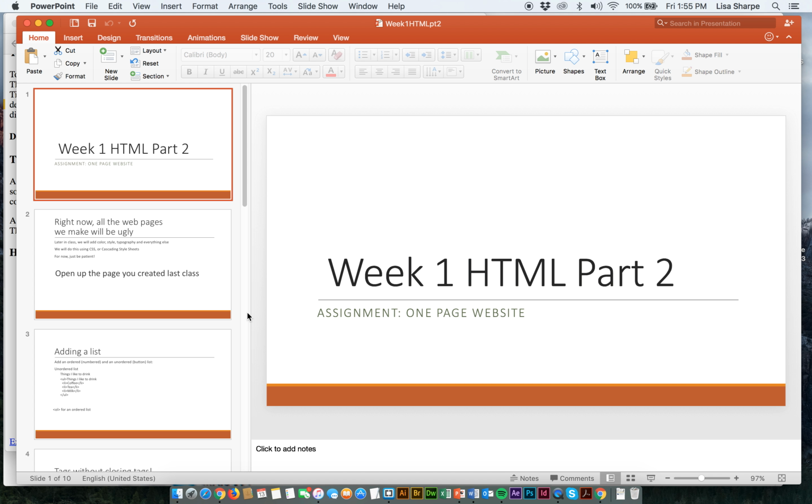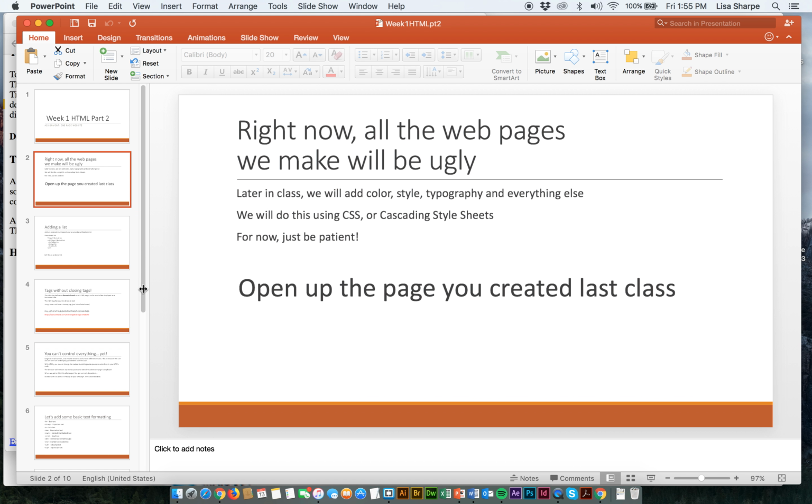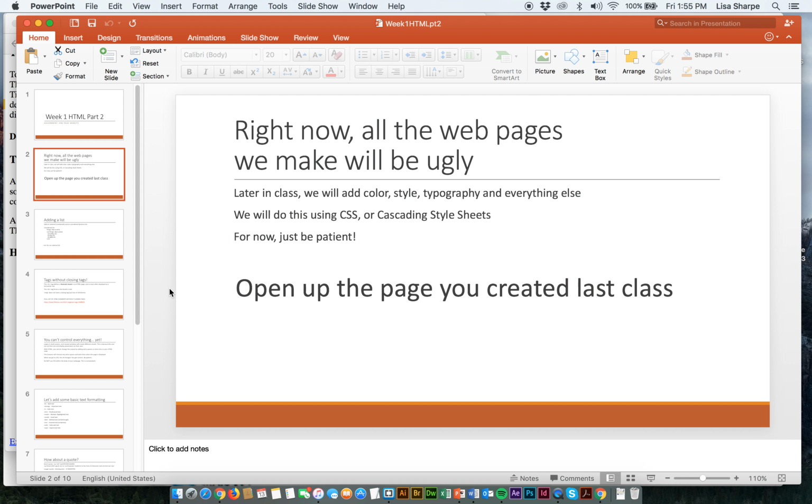All right, so let's quickly go to the PowerPoint here. This is very important to understand. Right now, all the web pages we make will be ugly. That's just a fact of life for where we are now. In a very short amount of time, you're going to be learning CSS, or cascading style sheets, which is how we make beautiful typography, lots of color, and all kinds of other interesting things like grids, image galleries, you name it. But for now, I just want you to be patient and realize that we are learning HTML from the ground up, and it is better to learn it that way than to overcomplicate things.